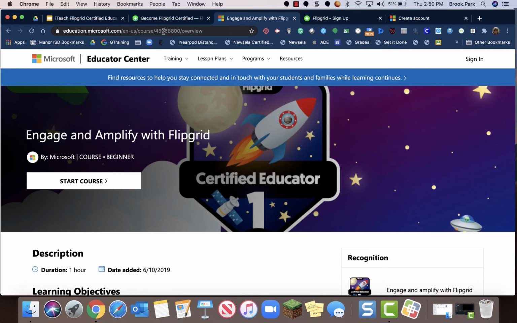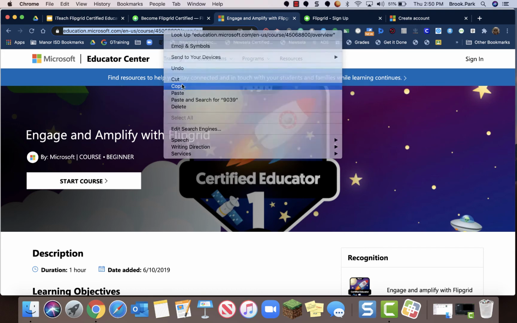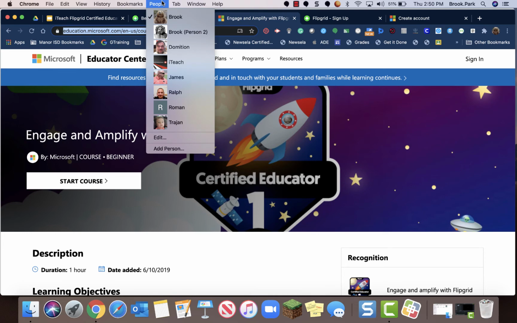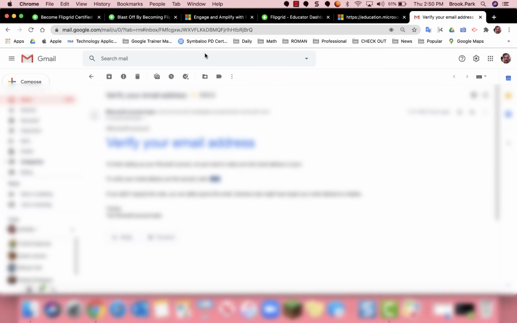And now what I'm actually going to do is I'm going to take this and copy it, and I'm going to go into that other browser that I showed you how to do by going up to people and then clicking on a different browser, and I'm actually going to choose this one right here, and it's going to bounce me over there.